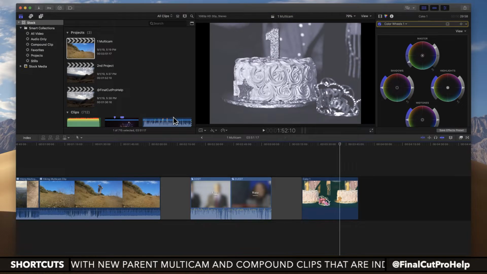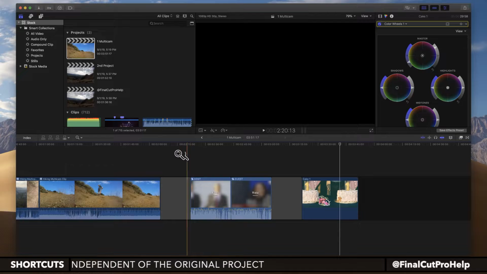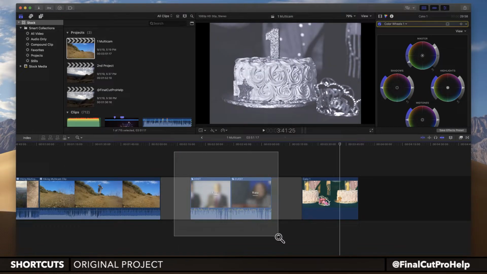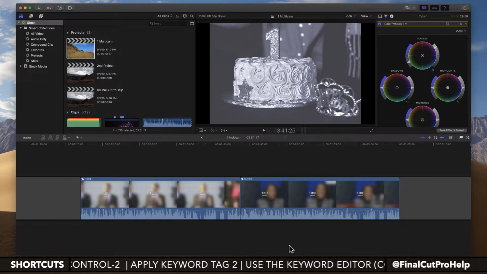I'm going to hit the Z key. I'm actually holding the letter Z down to activate temporarily the zoom tool, and then I'm going to click and drag around these two clips here to zoom the timeline into that spot. And then when I let go of the Z key, notice it switched back to the arrow tool or the select tool. So here I have two clips.